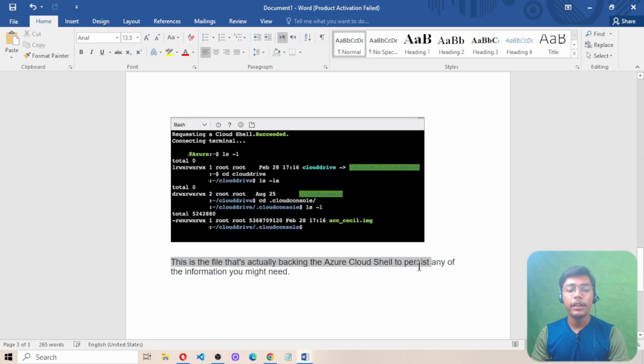because it can persist any of the information you might need. Like if you want to persist any type of information, for that as well you can use this Azure Cloud Shell, and you can just write the names of your files, meaning your cloud drive file, the folder where you have saved your ACC file, and then moving on to the ACC file, you can just see whether the data which you have mounted is being saved there or not.